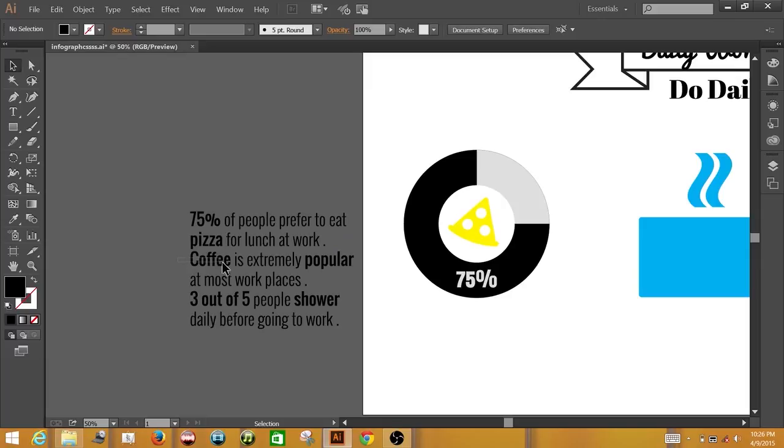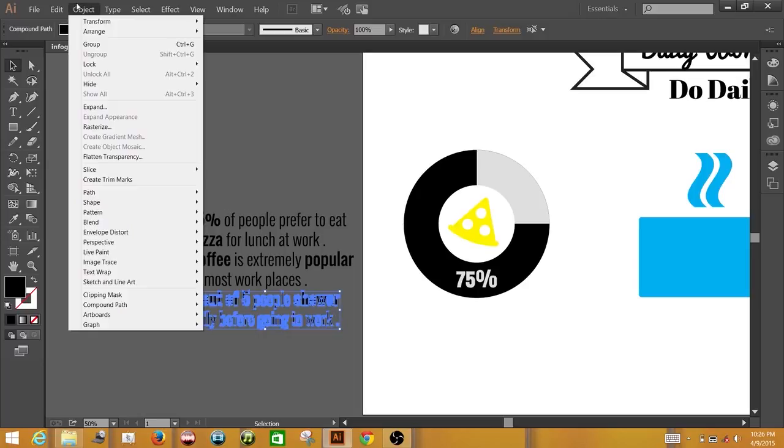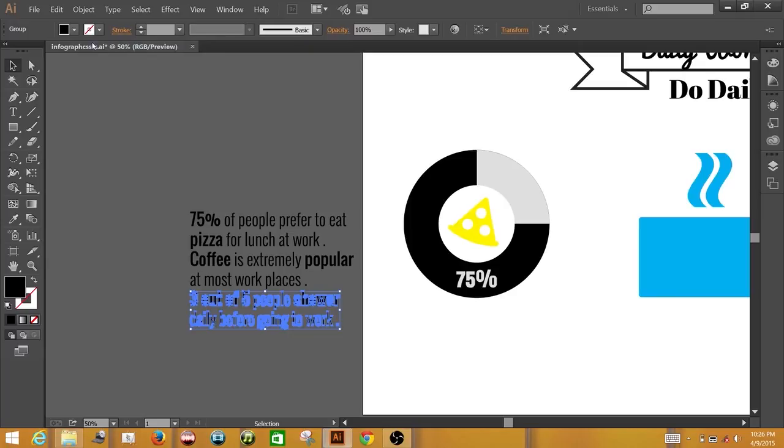Click, drag to select the text for the second piece of information. Again, make sure you're not selecting any other text. Release, go to Object and select Group. Deselect. Finally, click, drag to select the third piece of information's text, and make sure you're not selecting any other text with it. Release mouse, go to Object, and select Group. Deselect.